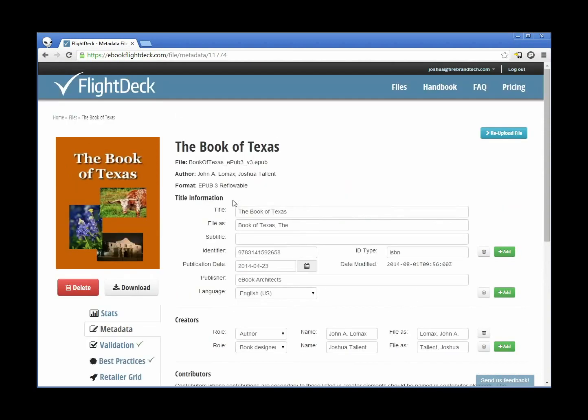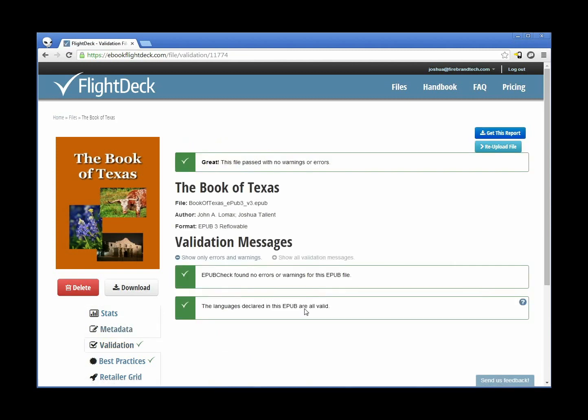So that's essentially what FlightDeck does. The goal of FlightDeck is to give you a much easier, much more understandable way of fixing your files. If you're doing validation with your files and you're outsourcing your files somewhere else, or you have a development team in-house and you're in charge of just doing QA, one of the great things about FlightDeck is that you can get the reports for each of these pieces and give those reports to your people.